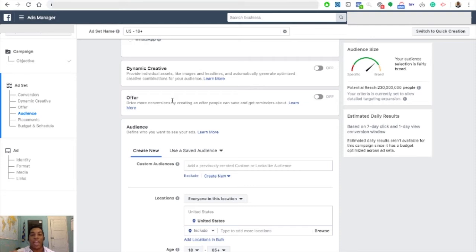So the next thing we have is the offer. The offer is pretty simple. It's like a discount, and you can allow your customers to save the offer, or not save the offer. It's completely up to you. It's pretty simple. If you want to do 50% off, free shipping, whatever, this basically just allows you to create that offer.